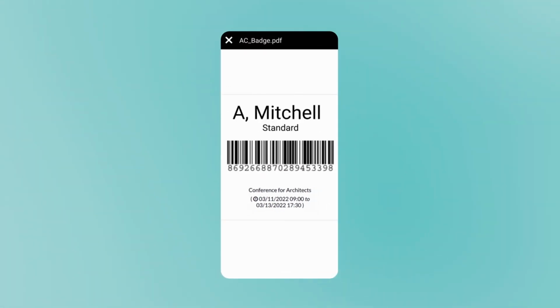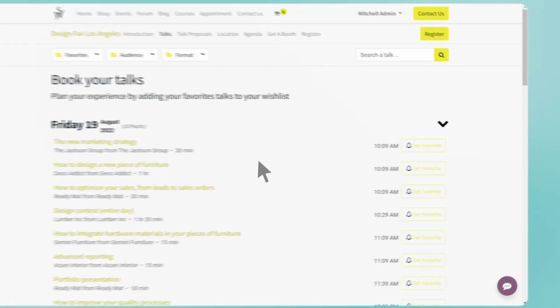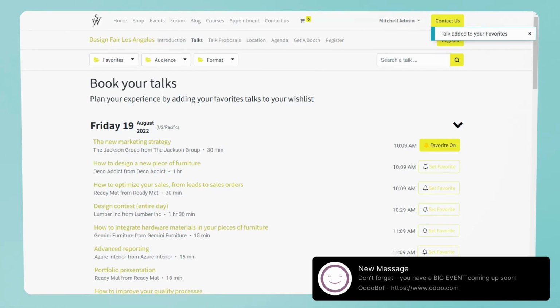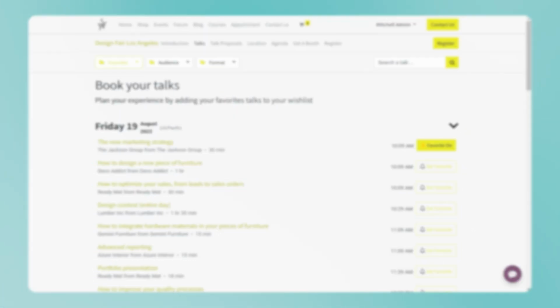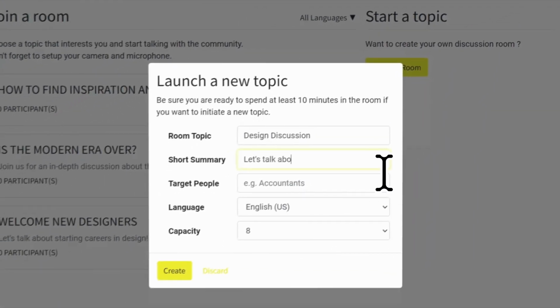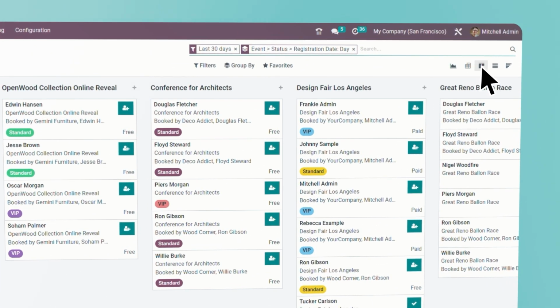Wow, that looks awesome! With Odoo Events, attendees can quickly favorite talks they're most interested in. Odoo will automatically send them push notification reminders about it. Odoo Events not only makes it simple to host virtual events, they can even create brand new rooms with just a single click.